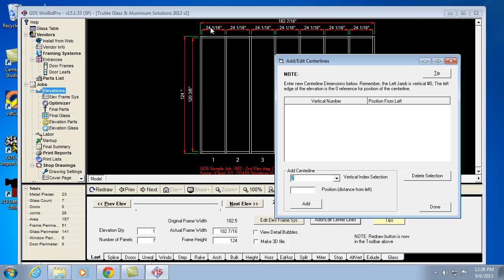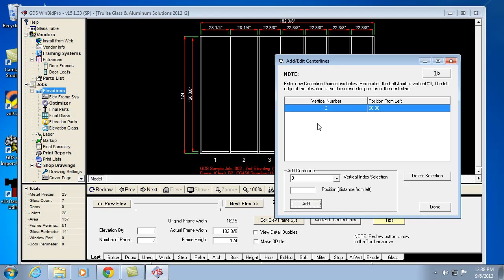Right now, we'd have to figure out daylights plus the profile of the frame, et cetera, to figure out where that vertical falls. But if you're working off a set of plans and that center line is, say, 60 inches from the left wall, that's what I'm telling this center line of the second vertical to be. Here it shows what I've done: vertical number 2 is 60 inches from the left wall. It's real simple. You can do that with multiple verticals.